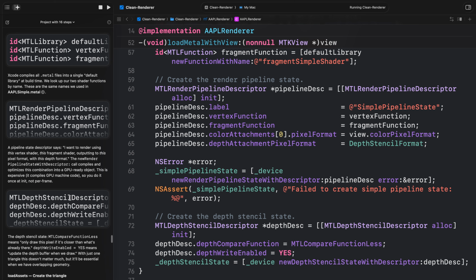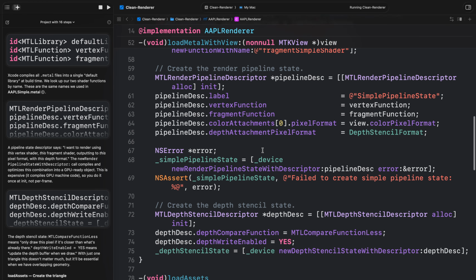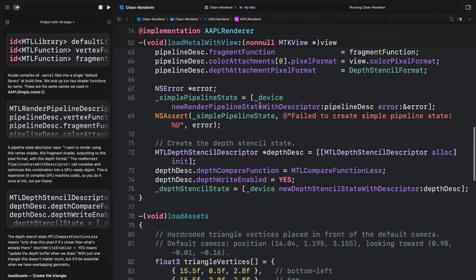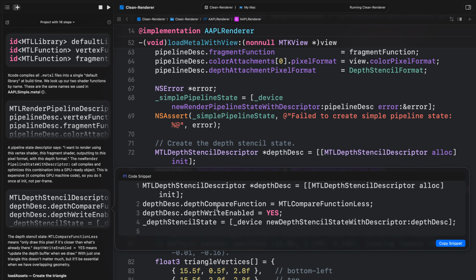Let us continue. So MTL depth stencil descriptor. So now we're down here. Oh, and then notice that if it failed to create simple pipeline state, so if there's an error in this step, we get this notification: failed to create pipeline state. All right. So create the depth stencil state. MTL depth stencil descriptor, depth stencil, depth enable, depth stencil state. All of this stuff right here.